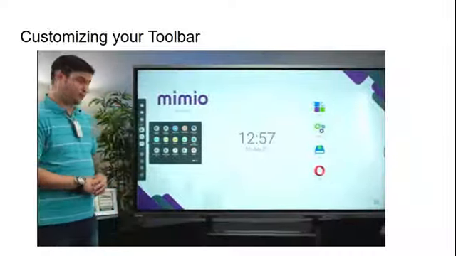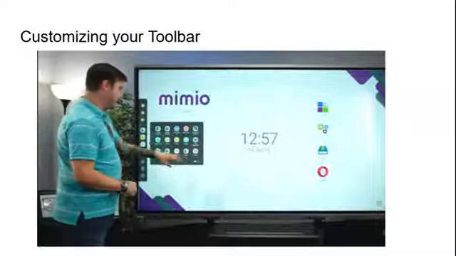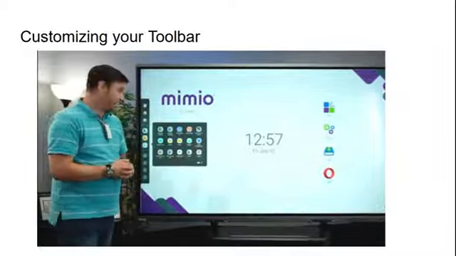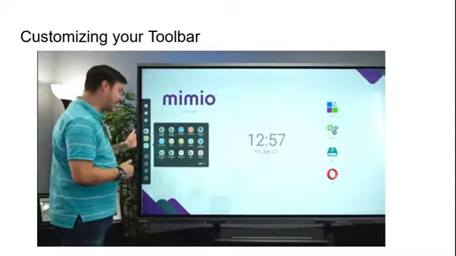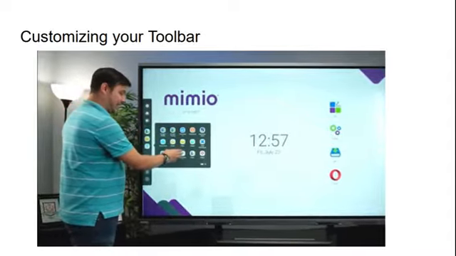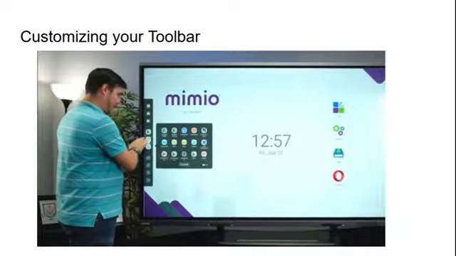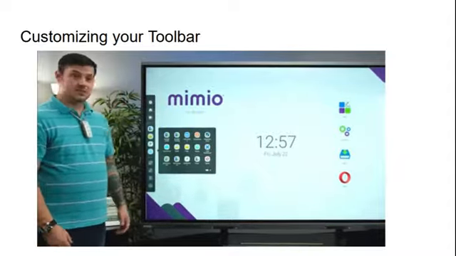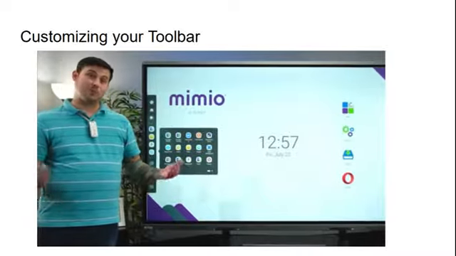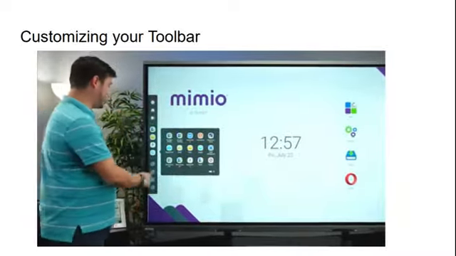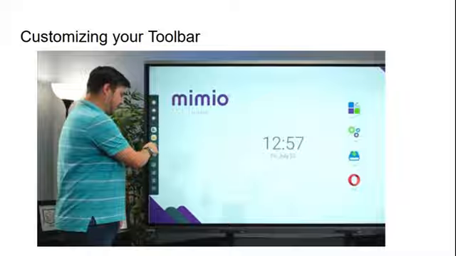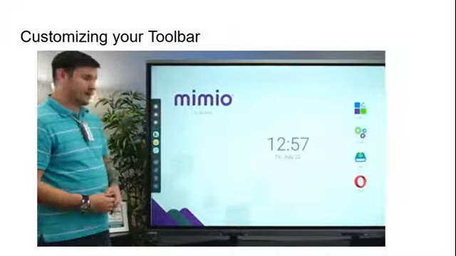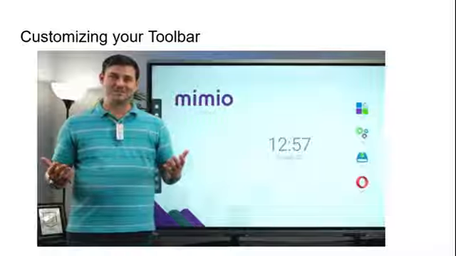For instance, if I wanted to add one of these tools, one of the different apps to my sidebar, I would simply press on that app and then drag it over to the center portion of the sidebar and drop it there. Just like that. And removing that shortcut is just as easy. I simply press until I see the Remove Shortcut button, and I click that and it's gone.